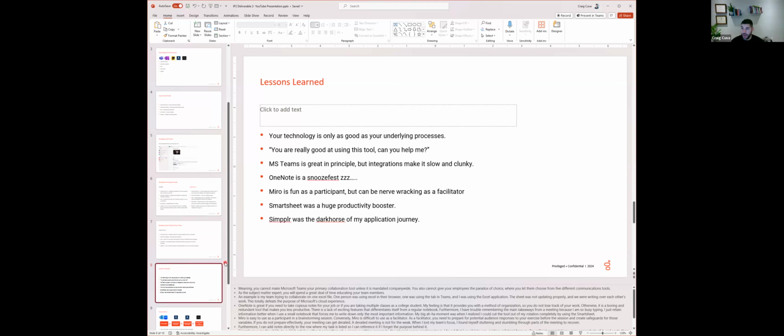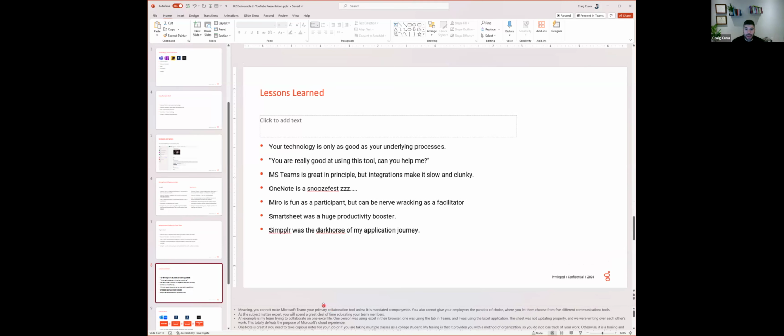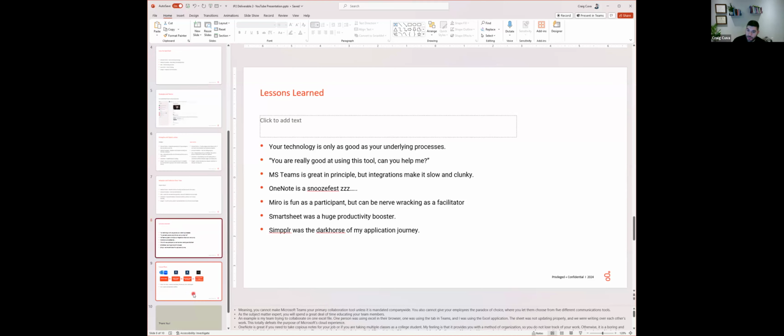OneNote is a snooze fest. It's boring. I don't get any value out of the situation, in my opinion. I think that for me, OneNote is just boring. I'd rather take notes on a piece of paper, and I don't retain information as well on OneNote than if I put it on a piece of paper. Miro is fun as a participant, but can be nerve-wracking as a facilitator. Smartsheet was a huge productivity booster for me. Again, I'll show you guys in a second the whole bit. Simpler was my dark horse, and I found it to be really an amazing tool.